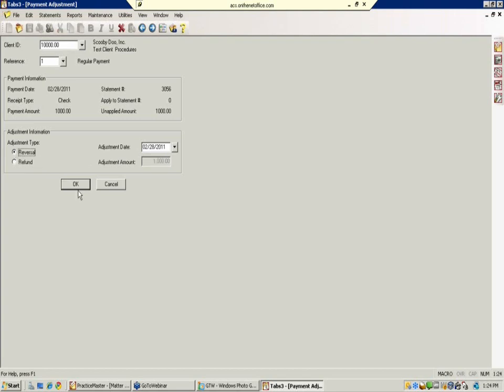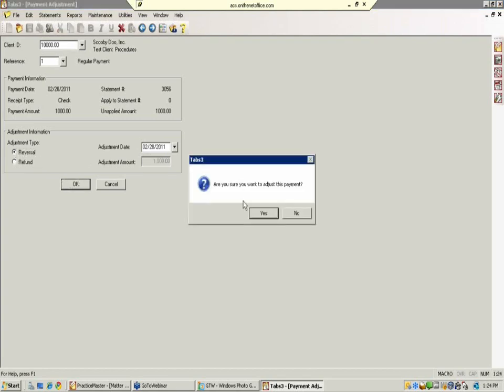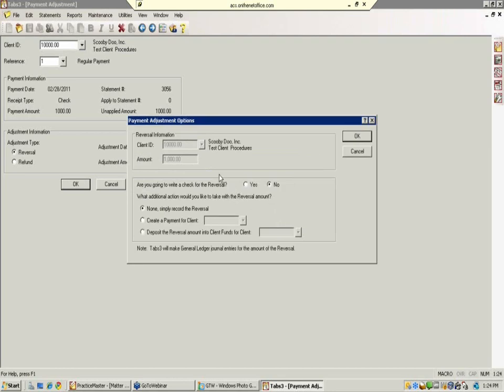But if I wanted to reverse, I can come in here and say OK, and it's going to ask me if I'm sure I want to adjust the payment. But then I've got some more choices here now.